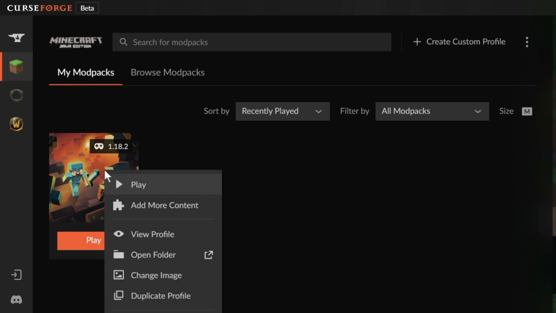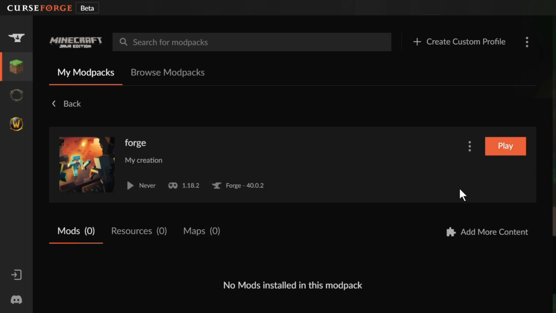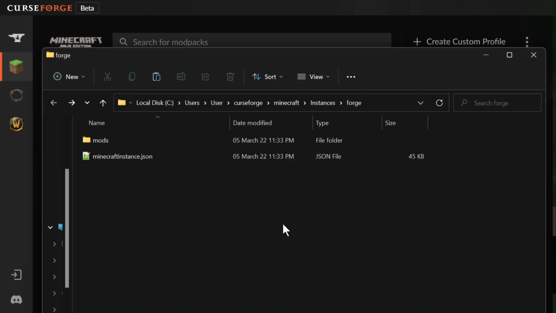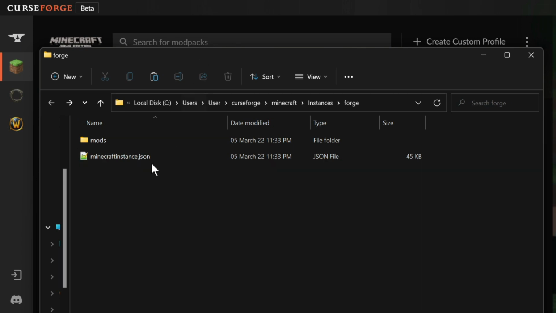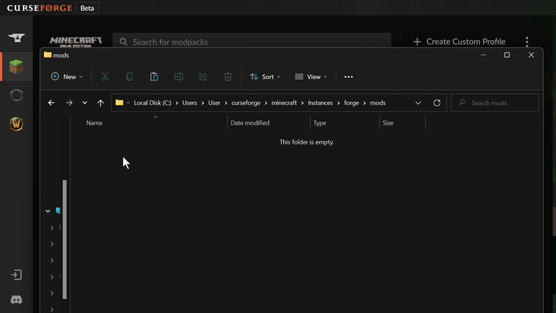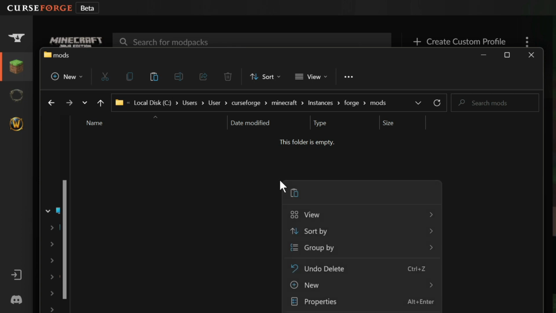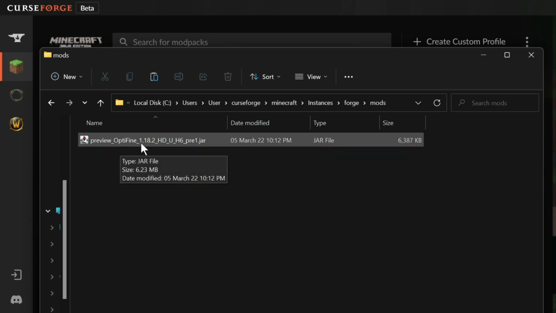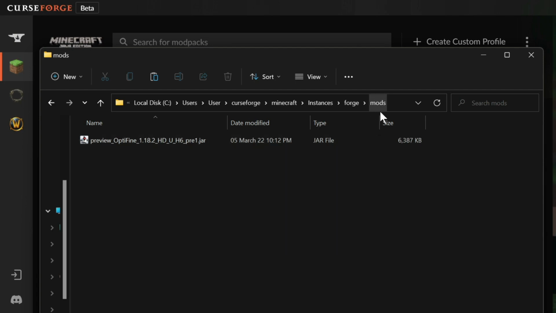We can then right click on this profile, click on View Profile, and now I can click on these three dots over here, and then I'm going to click on Open Folder. Once you guys do that, it should open up a folder, and inside that folder you should see another folder called Mods. So double click into that folder and you should be inside the Mods folder now. And now I'm going to paste the OptiFine jar file which I downloaded earlier. I'm going to right click and then paste that file into here. So as you guys can see, the preview OptiFine jar file is now inside the mods folder.